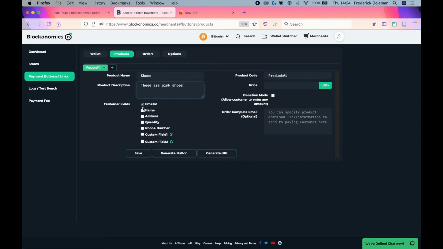Below that are the customer fields. These are all the items that you want to collect from your customer. Email ID has to be collected, but you can also collect their name, their address, the number of shoes that they want to buy, and you can add in a custom field. So for example, I might ask what color of shoe they want. Make sure that that's checked as well.